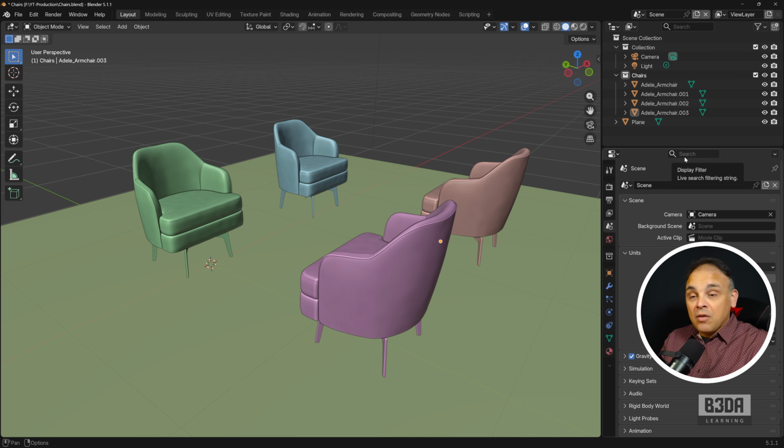Let's take a quick look at the native features first, then I will make a comparison to how it works in something like SketchUp, and then we will move back to Blender, and I will explain how to replicate what happens in SketchUp in Blender.